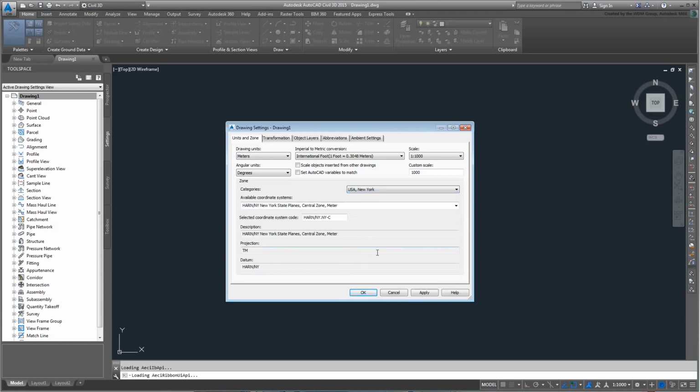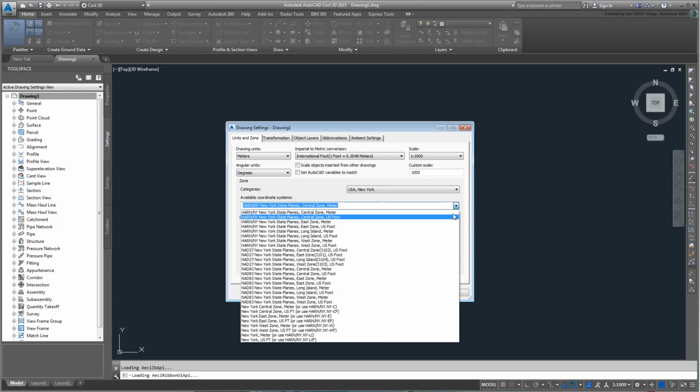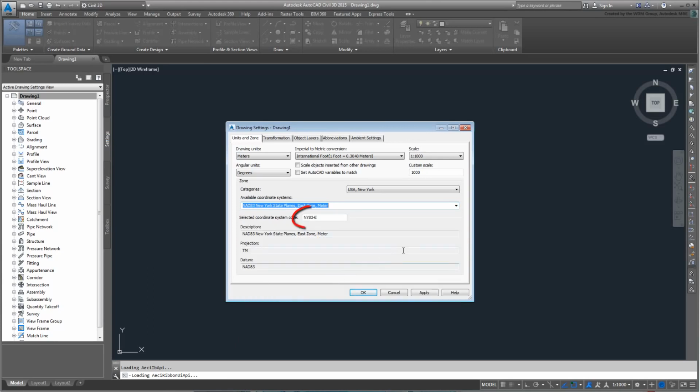and choose an available coordinate system for it. There may be many to choose from. In this case, choose the NAD 83 East Zone Meters or NY83E. Click OK to accept the changes.